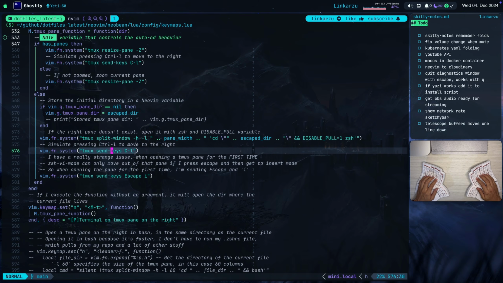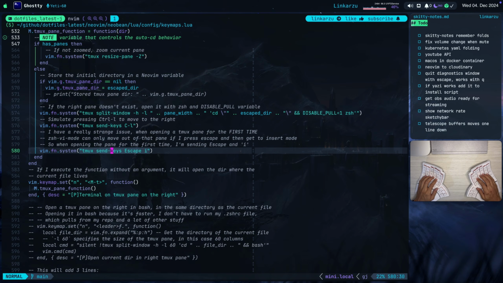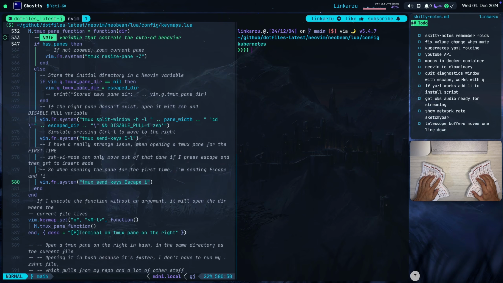I had a small, really strange issue. So I added this when I create the pane for the first time. I needed to send escape and then an i, just to go into normal mode and then insert mode in the zsh-vi-mode plugin. And this fixed it. Because if I didn't do that, the first time that I created the pane, if I hit Alt-T when I was in the pane, it wouldn't hide it. It would just switch to normal mode and stay stuck there. But this is just a fix that I came up with to switch to normal mode, then back to insert mode, and then Alt-T works to hide the terminal only the first time after you create it.